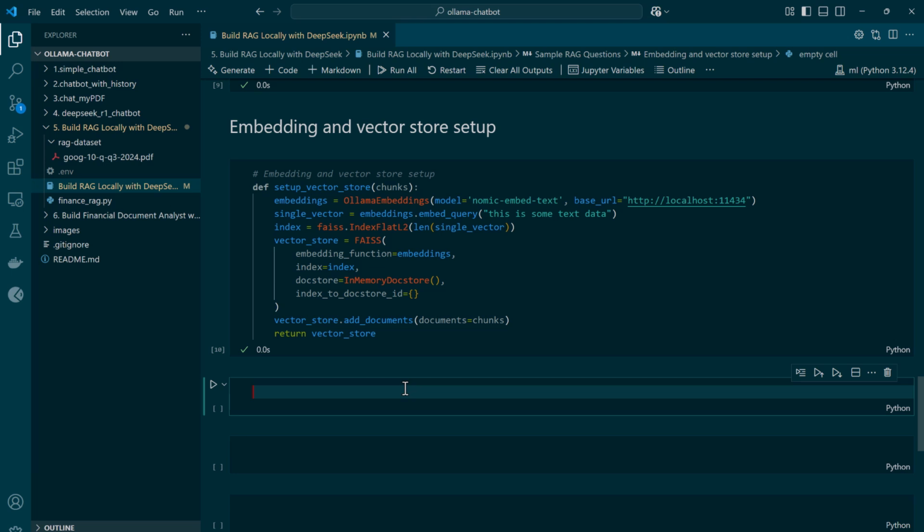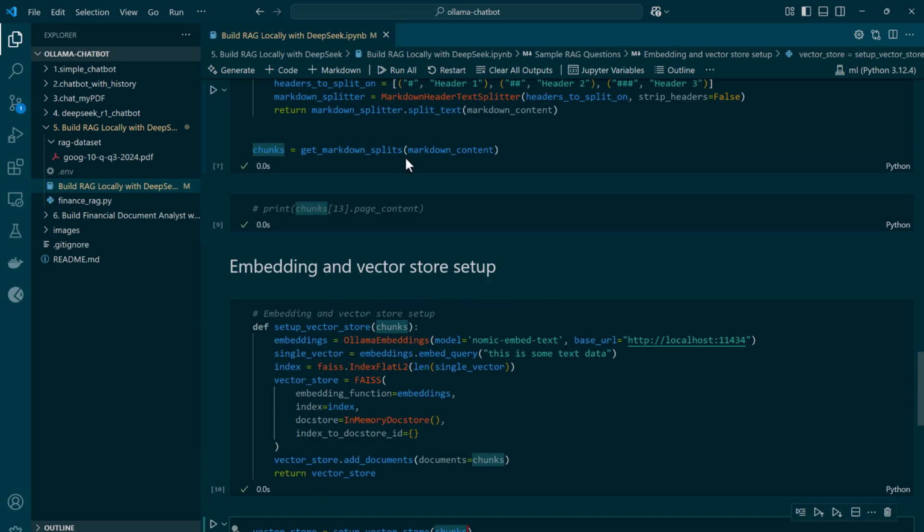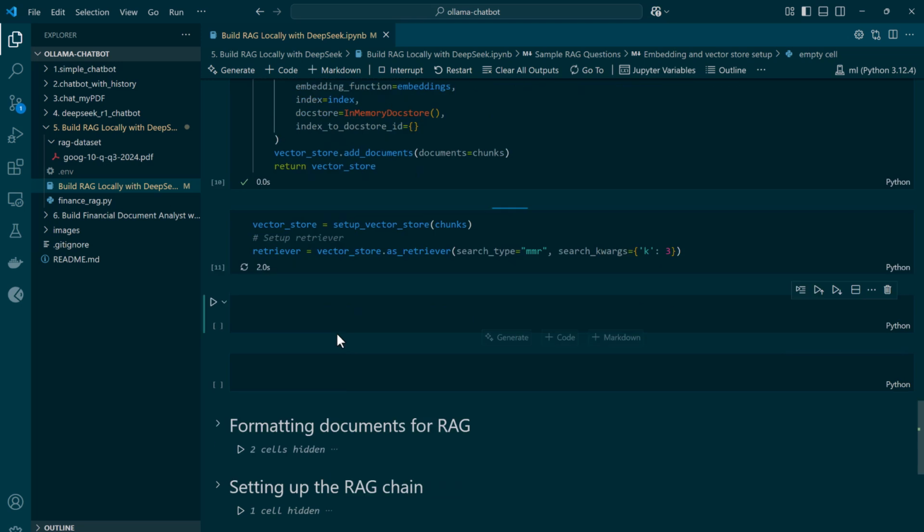Once you run this method, thereafter you can simply get the vector store. So I call this setup vector store. I pass all the chunk data, which I previously generated through the markdown splitting, and then I get a vector store. Thereafter I get a retriever. This retriever will be used along with the LangChain chain, and the type of search I'm going to use here is MMR, that is maximal marginal relevance search. And thereafter you have the search keyword k is 3, that means it is going to retrieve the top 3 matching documents.